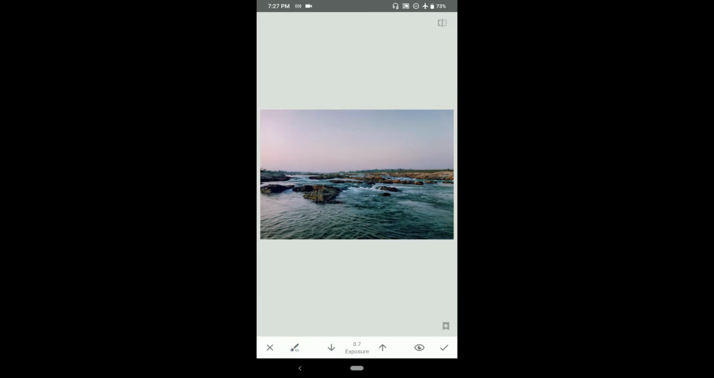Next comes up exposure, which literally helps you to expose selected areas of the photo. So as it is set on 0.7, it will just overexpose the area where it is applied, and if we just decrease it a little bit, like -0.7, so if we apply it, you can see that the photo or the selected part where it is applied, it is underexposed. So let's erase it.